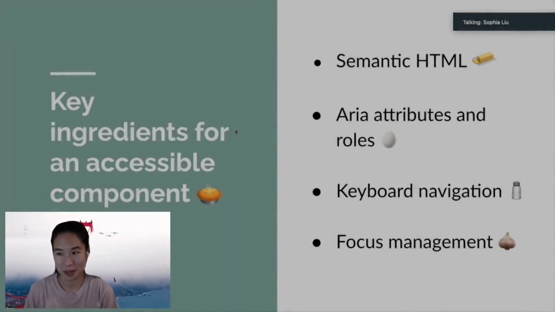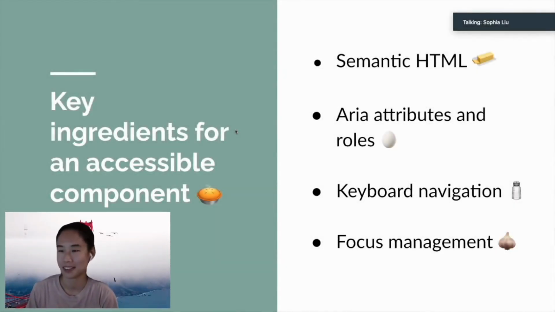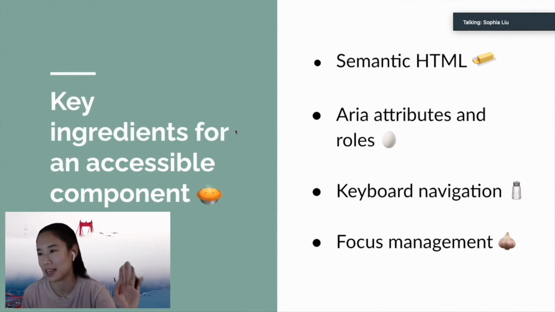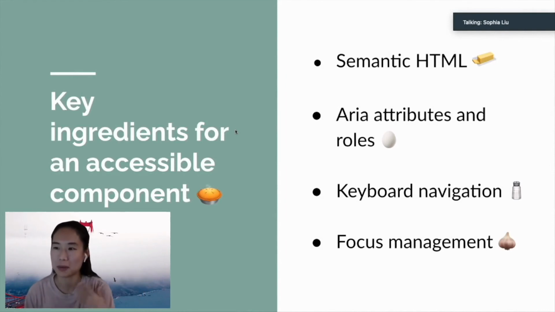So that was our demo. Obviously, there are libraries out there that you can just download that have all of these features built in. But the point of this demo was to just show you how easy it is to make your components more accessible. So what are the ingredients?